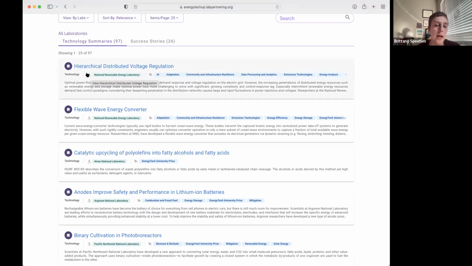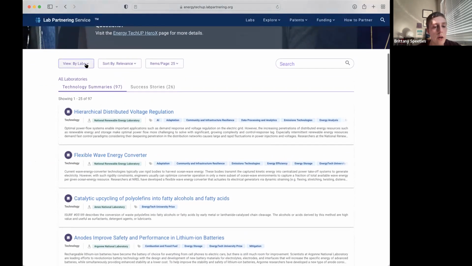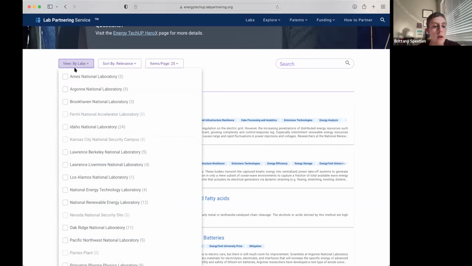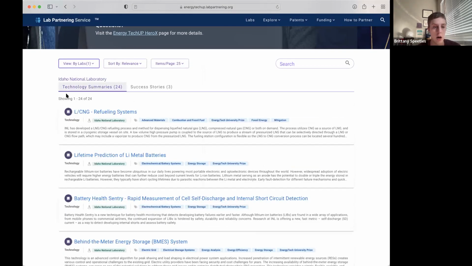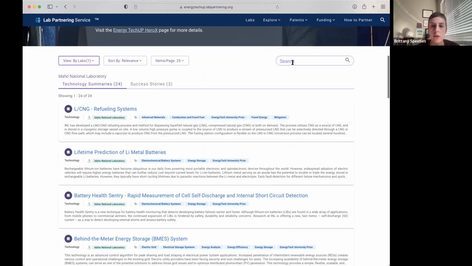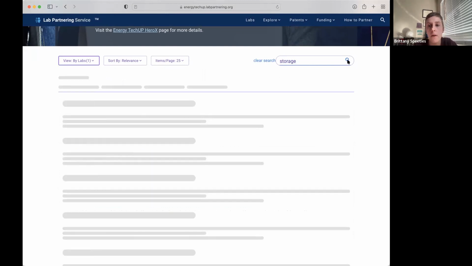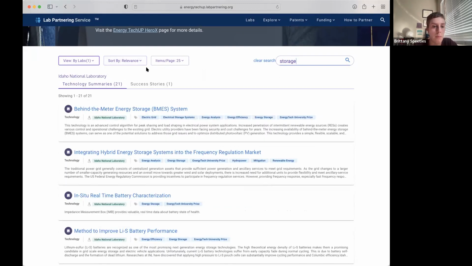And those you'll notice have a national lab highlighted on them. So if you were particularly interested in one national lab, for example, Idaho National Laboratory, then you could select that and it'll filter it down to technologies that are just invented by that lab. So let's also say you're interested in a particular topic such as storage. Then if you search that, you'll see technology summaries that have that as a highlighted keyword.